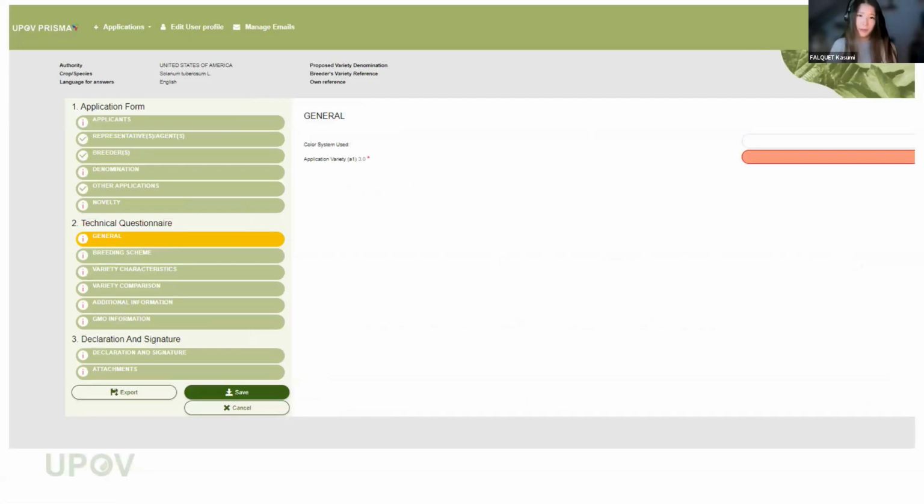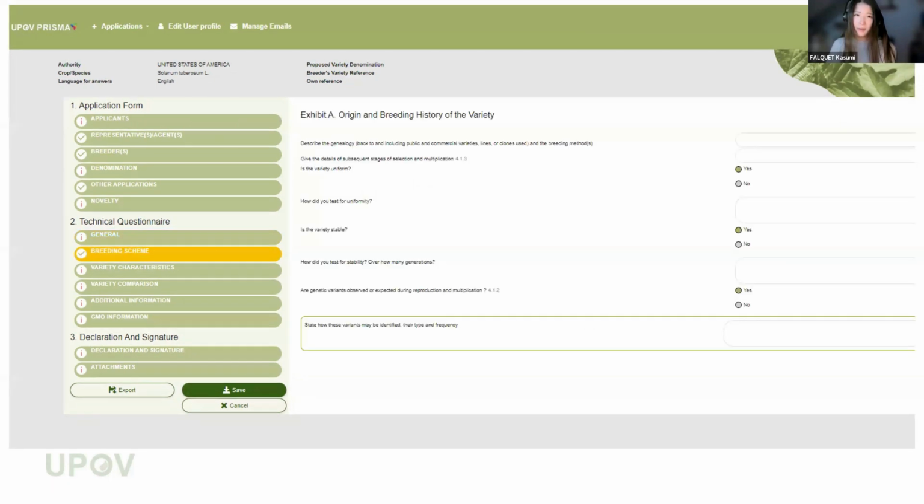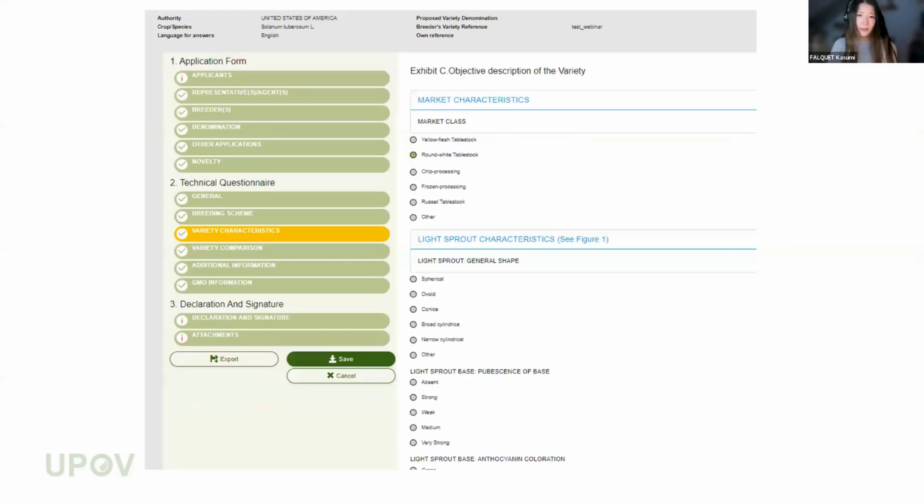So the technical questionnaire. First is the general section. An application variety is mandatory to be filled in. And we can go on to the next section if there is no question. Breeding scheme section: answer yes or no, or add information if you wish to provide. Any questions? No. Okay, the next section, that would be the variety characteristics section.